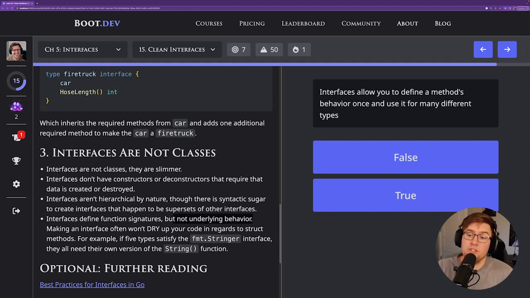So finally, the question is, interfaces allow you to define a method's behavior once and use it for many different types. That's false. Go has a very unique way of handling errors. Really quickly, let's review how JavaScript handles errors. The way JavaScript handles errors is very similar to Python or Java. It uses a try-catch paradigm. And let's contrast that with how Go handles errors in its sort of unique way.